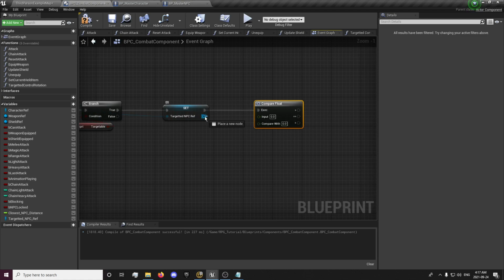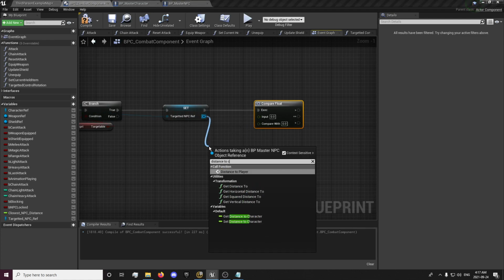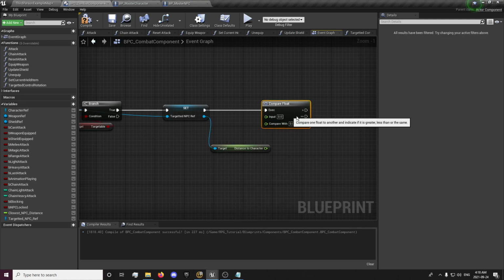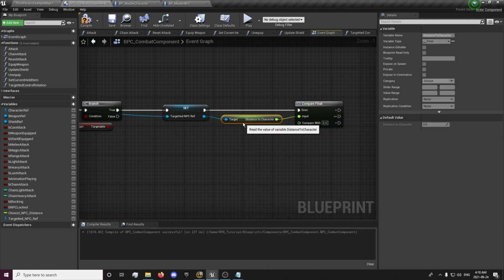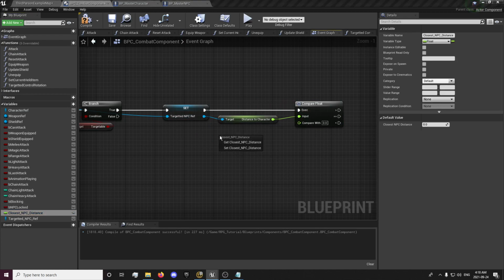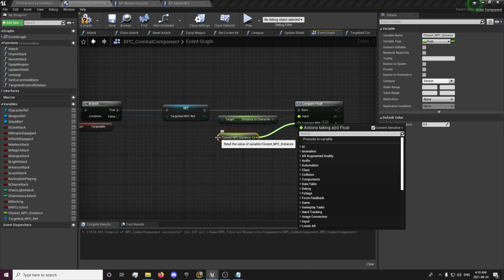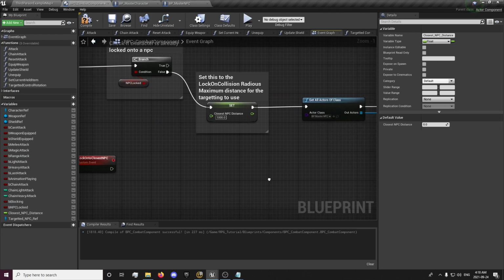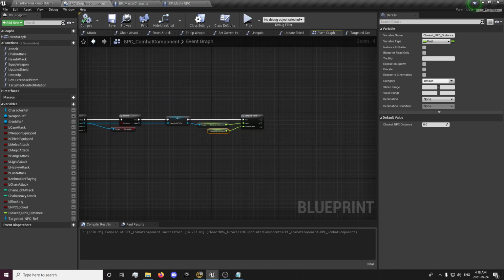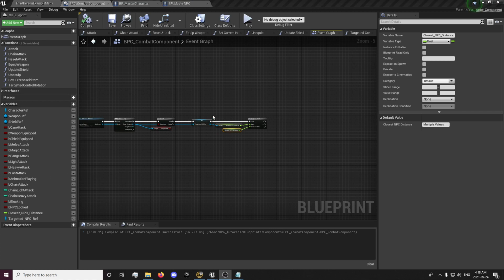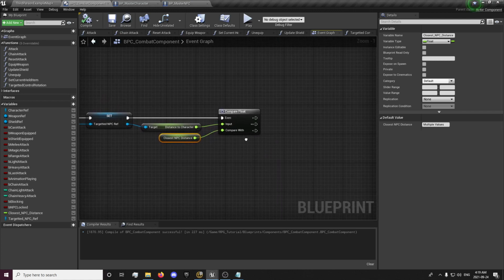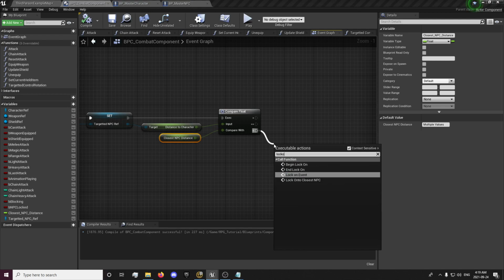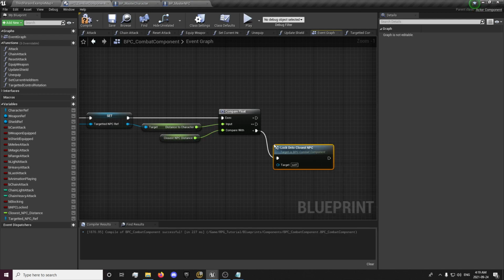And our input is going to be our distance to the character, which is from our AI. And our closest NPC is going to be set right here, which is set at 1,000. And if our distance to character is less than our closest NPC, we'll lock on to closest NPC.